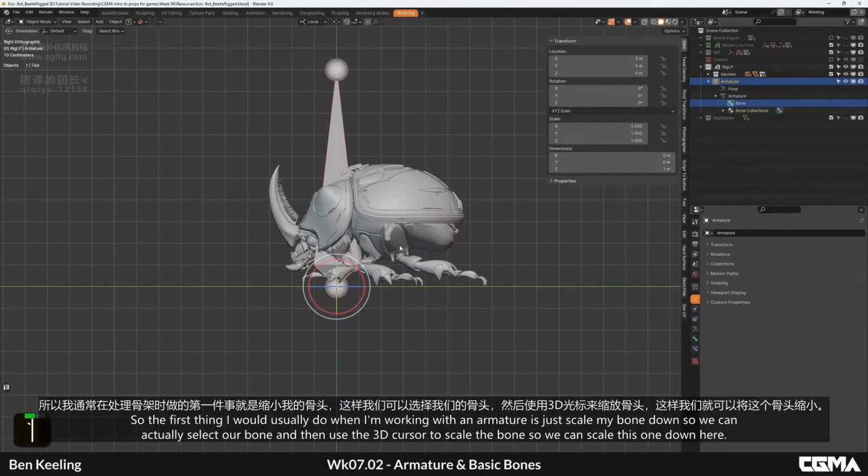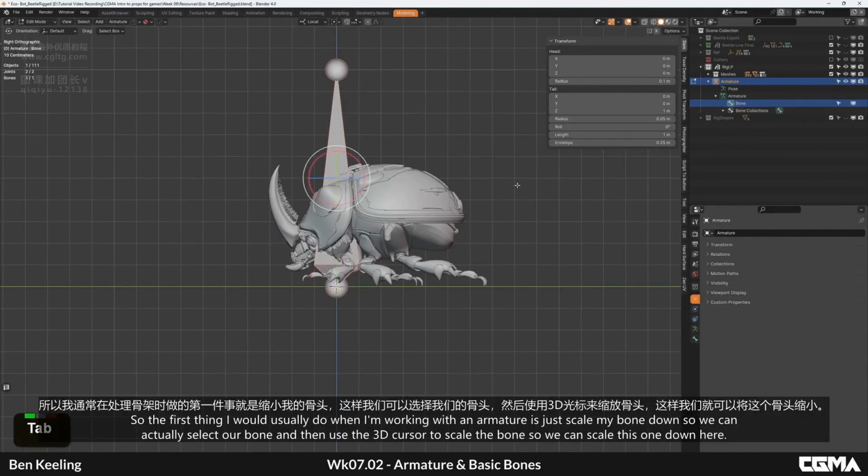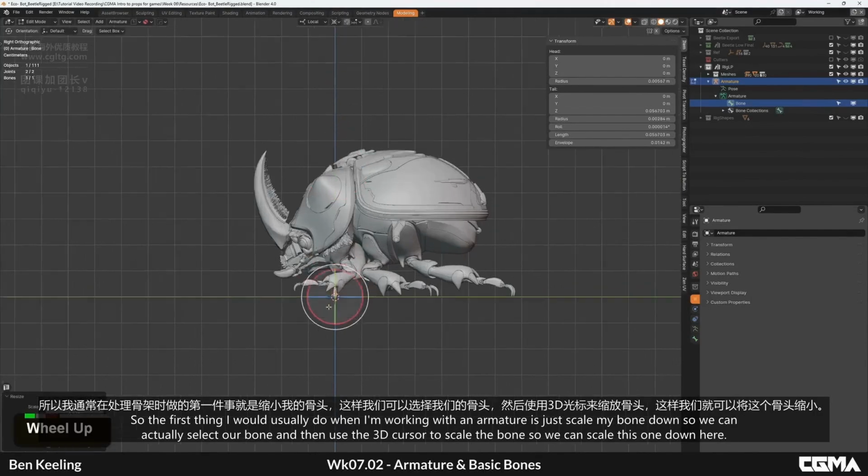So the first thing I would usually do when I'm working with an armature is just scale my bone down. So we can actually select our bone and then use the 3D cursor to scale the bone. So we can scale this one down here.